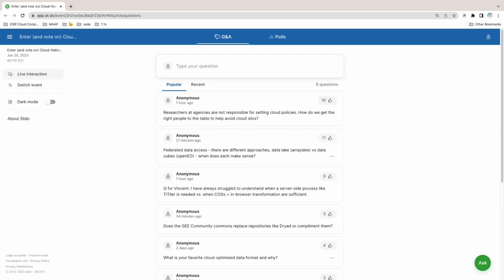So using TiTiler can reduce the amount of data transfer that you do just for visualization. But if you have the capabilities in the web client to do everything, that's fine. And if you don't worry too much about data transfer, it's also fine to not use TiTiler. But TiTiler can be a proxy to reduce the amount of transfer that you allow in the web client.